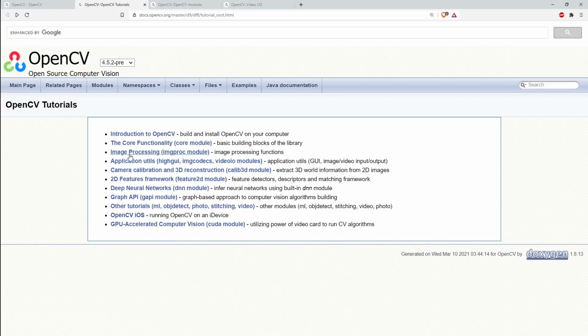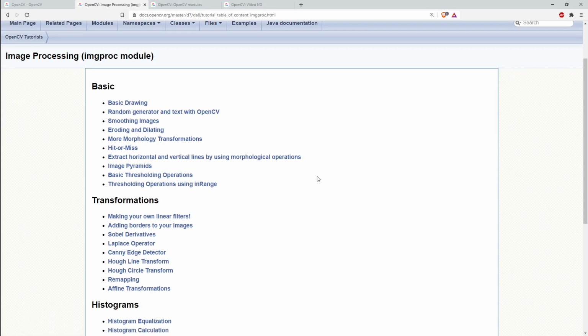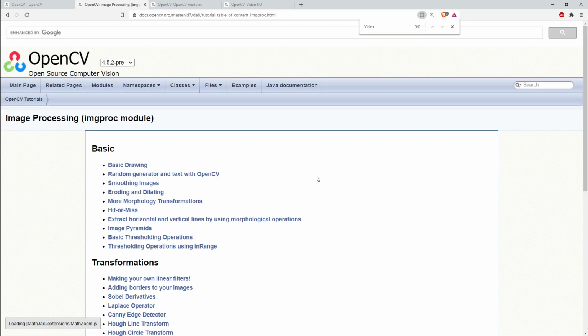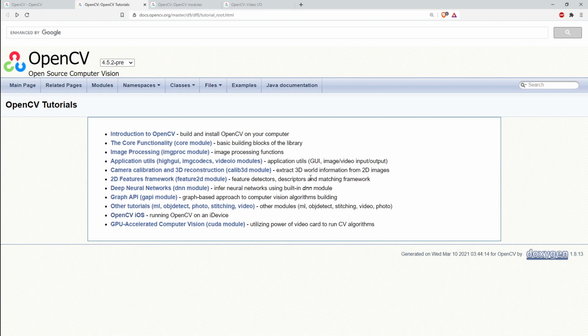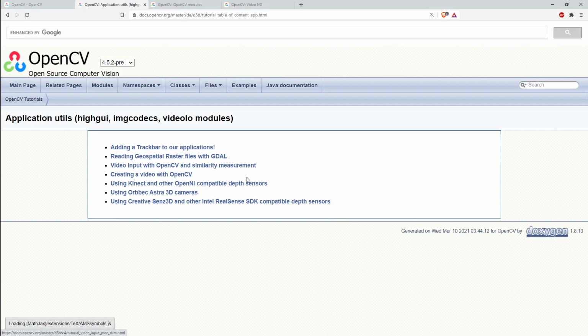Not sure where they got that. I don't remember where they got that hidden. Is it? Nope. Okay, here it is.